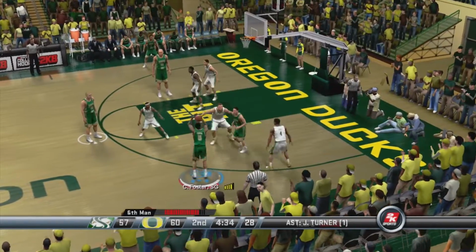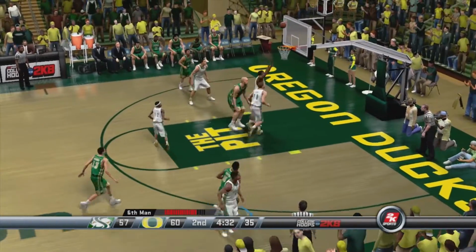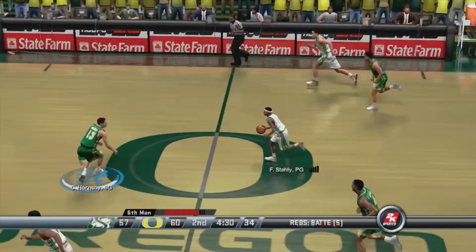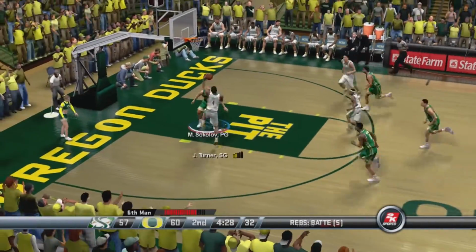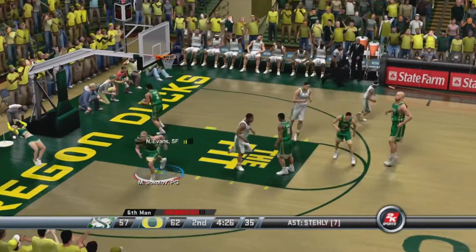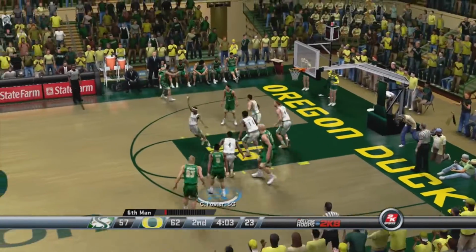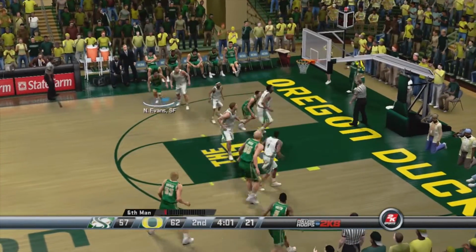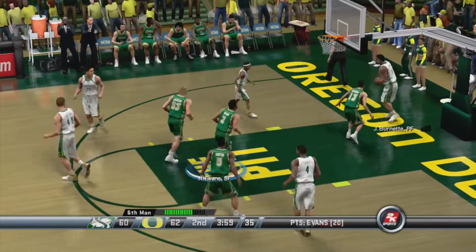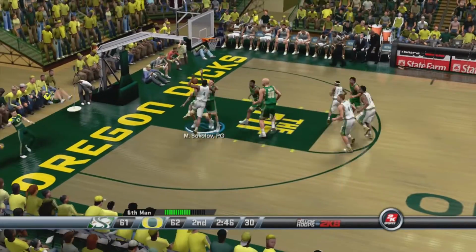Oregon now has all the momentum. We trail by 3, but a big 3 by Foster, no good. And now Oregon going to get the layup here to make it a 5-point game. Just like that, the game is slipping out of our hands. But then Evans going to hit a 3 to bring us right back into it. We trail just 2 now, under 4 minutes to go.